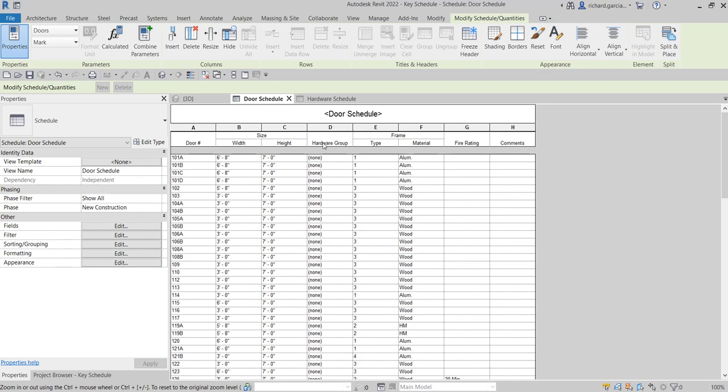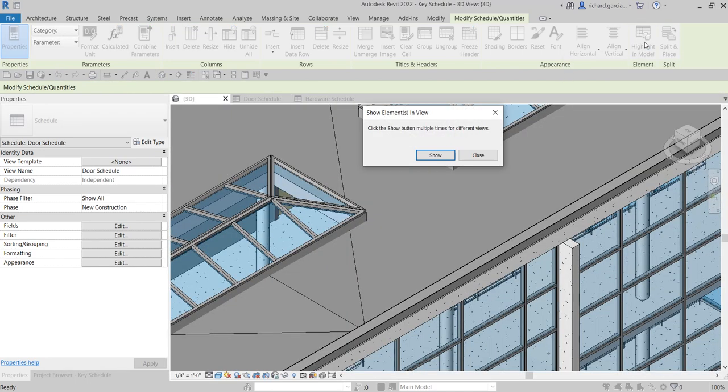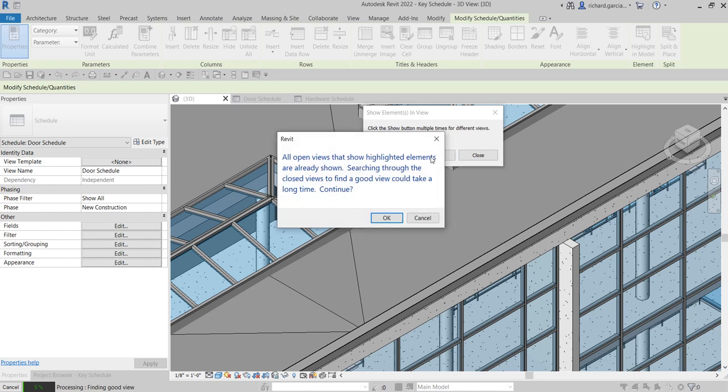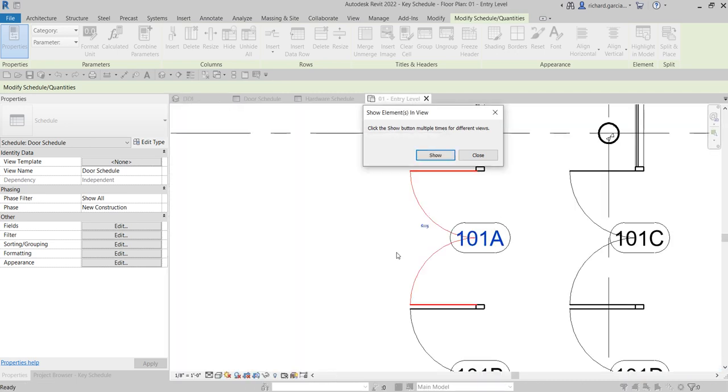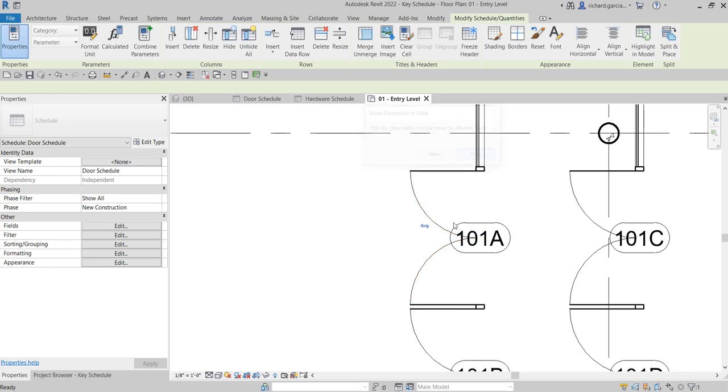So this is your hardware group. Let's say, for example, for my 101A door, I want that to have the key name 1. So if I select 1, and then check this door, I click this door, and then I'll select here, highlight in model. Let me click that. And then I'm going to select here, show to go for different views. I'll select OK. There you go. So there's my 101A.